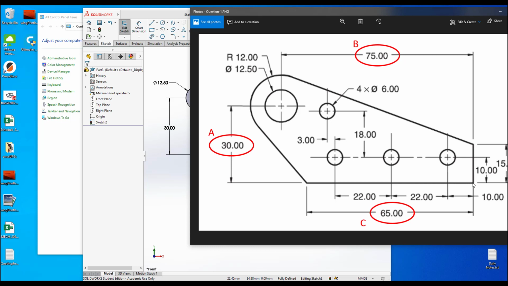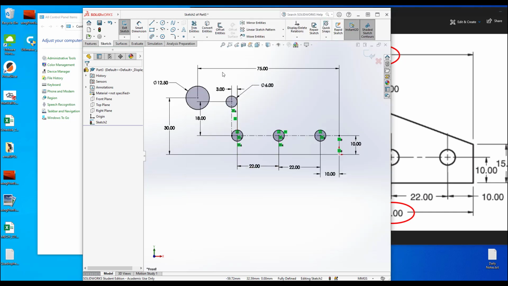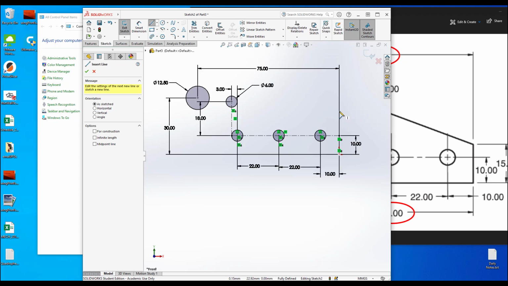Well, we have this point defined, and this line goes up 15, and this line goes out 65. So let's put those on. And again, I can do this utilizing my line tool, and I can hover over.